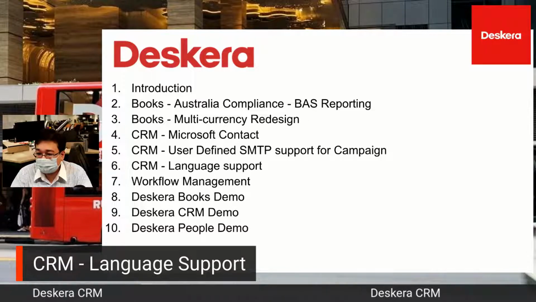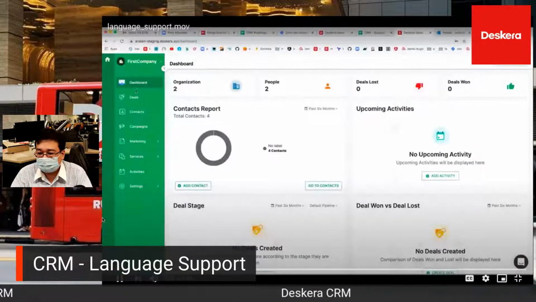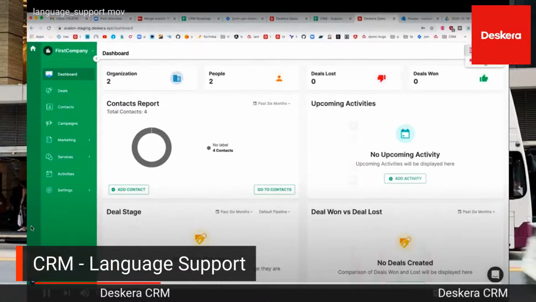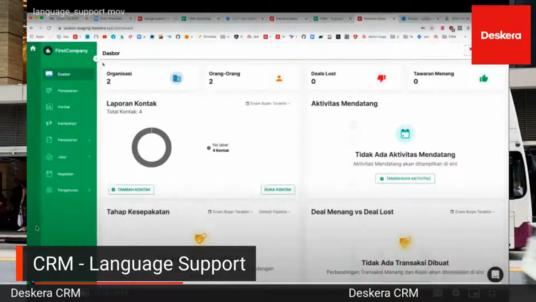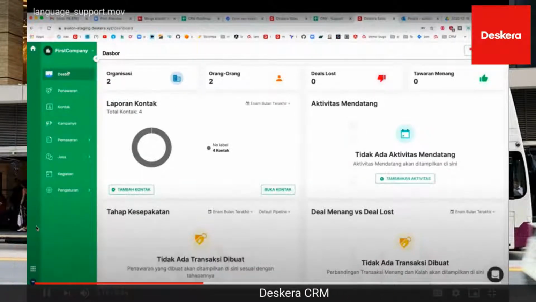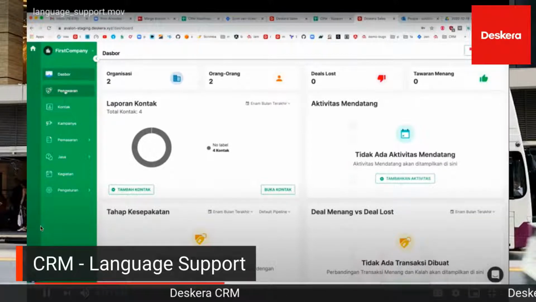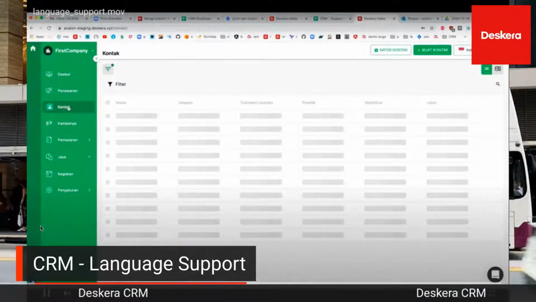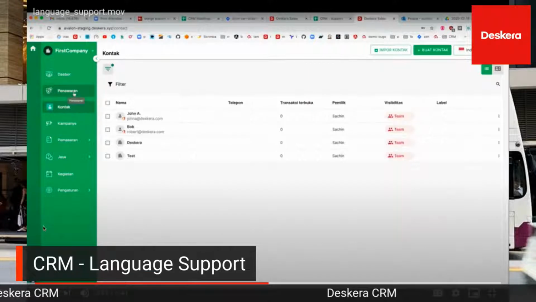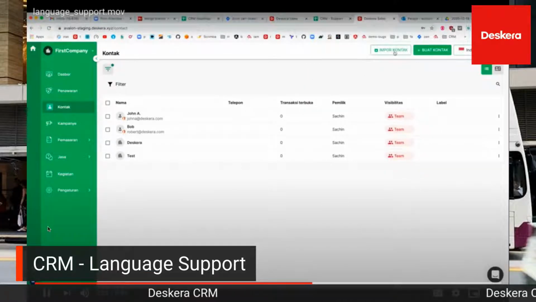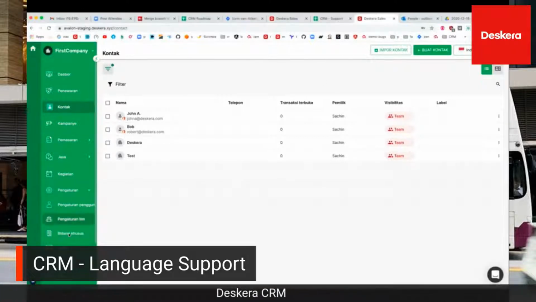So inside here, you can see, just like in the other systems, we have English. If you click on it, it goes down to Indonesia, just like in Books. After you click it, you can see all the fields have changed. All the labels have changed on the screen. You can also see the column labels have changed, and the import information has changed as well. So you can see everything has been updated in the system.